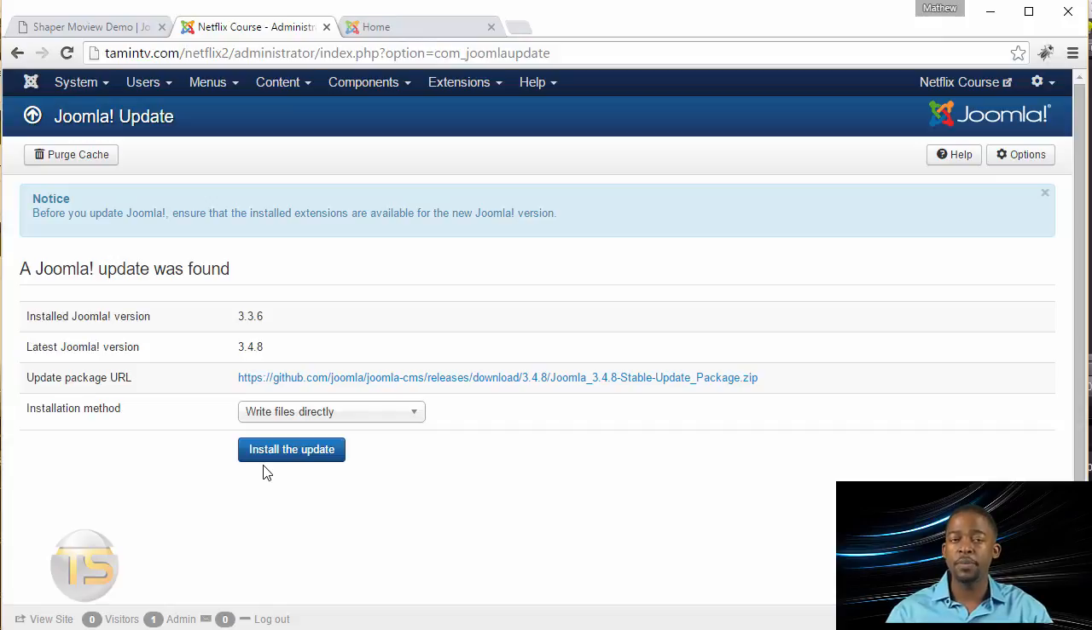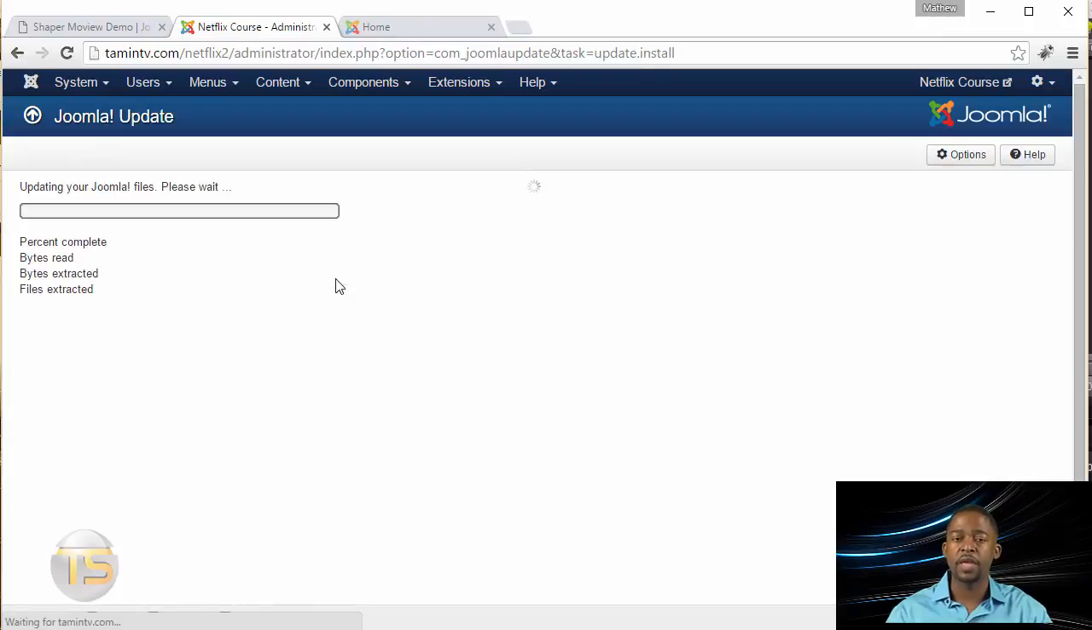But before you update your site, the reason why I'm just going to click install the update is because this is a brand new site. I don't have any available content here, so I'm just going to click on install the update. Usually, it's a good idea to back up whatever site you have, because in case of any issues, you can just roll back to the original or previous version.